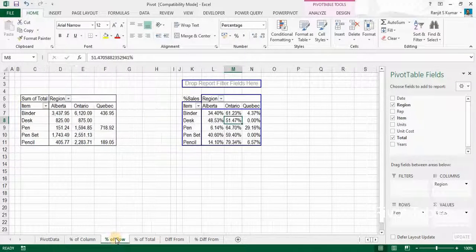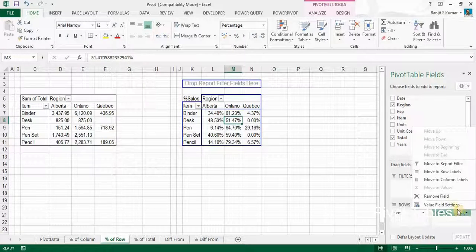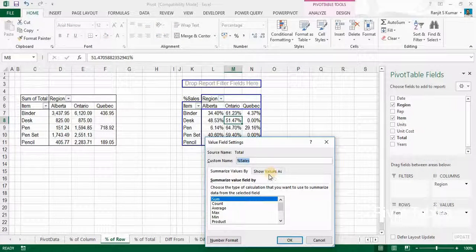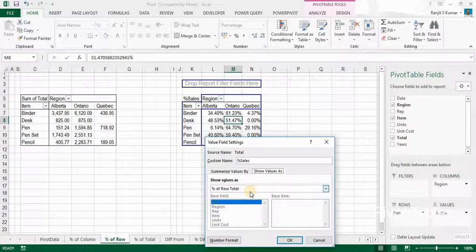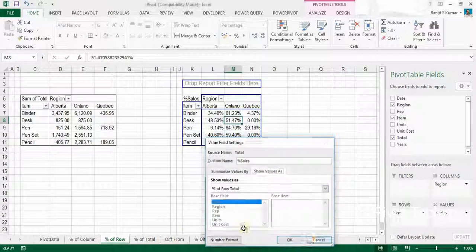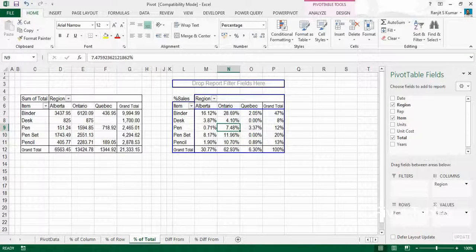Similarly, we have a row total as well. So row wise, what is the total of binder sales across all regions, and this calculates. So it is again the same thing. For total, I will put in show value as percentage of row total. Now the third thing is percentage of grand total.